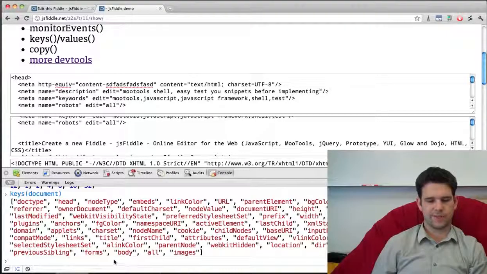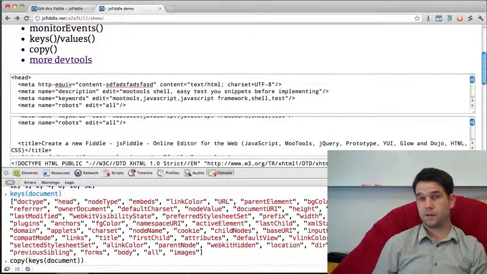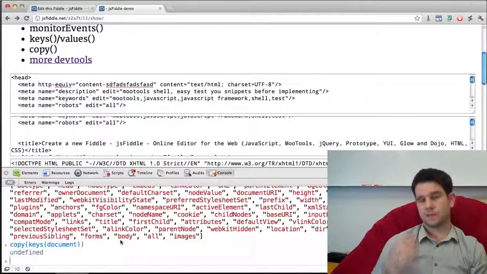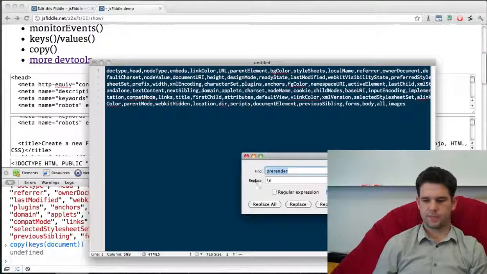I'm going to go back to keys for a second. And there's some pretty cool stuff in here. A WebKit visibility state and some interesting stuff. And I'd love to dig into this a little bit more. So I could copy paste this, but it's a little awkward. An easier way is just to call the copy method that's built right into the console. This copies it to your clipboard immediately. So I can go over to my text editor, paste it, and do whatever I need to do to it.